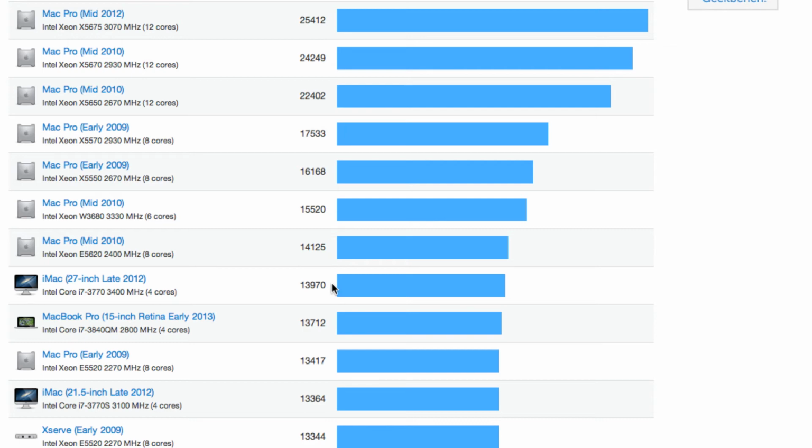One thing I also wanted to take note of is the score right here, 13,970. From the reviews that I've read and some of the videos that I've seen online, the highest score I've usually seen for this machine is about 14,200, and that system's been configured with the i7 CPU, the 680 graphics, and about 16 or 32 gigabytes of RAM.